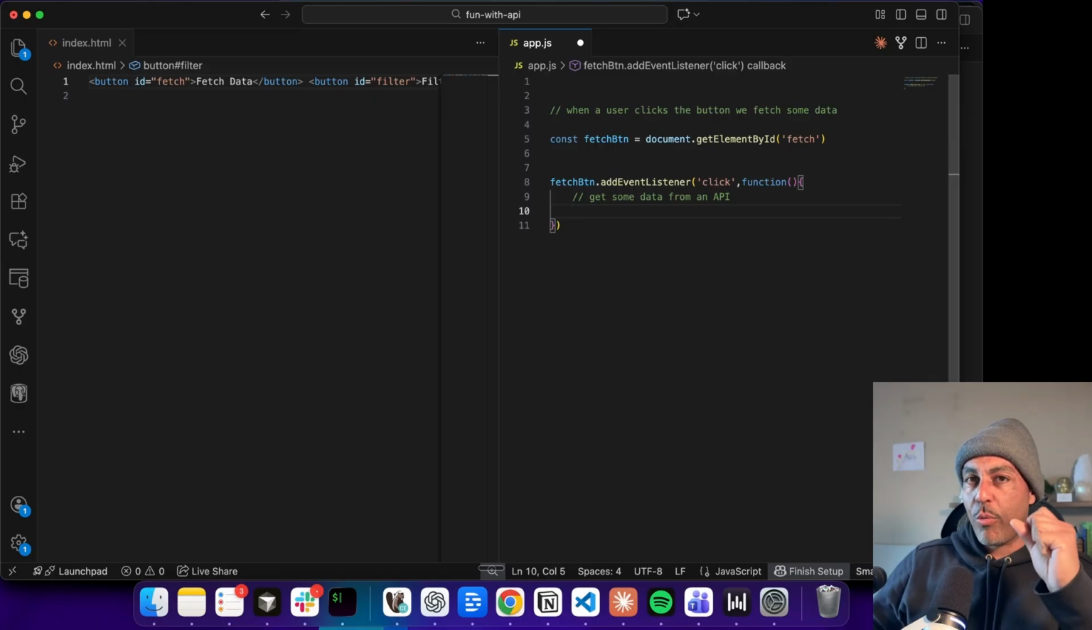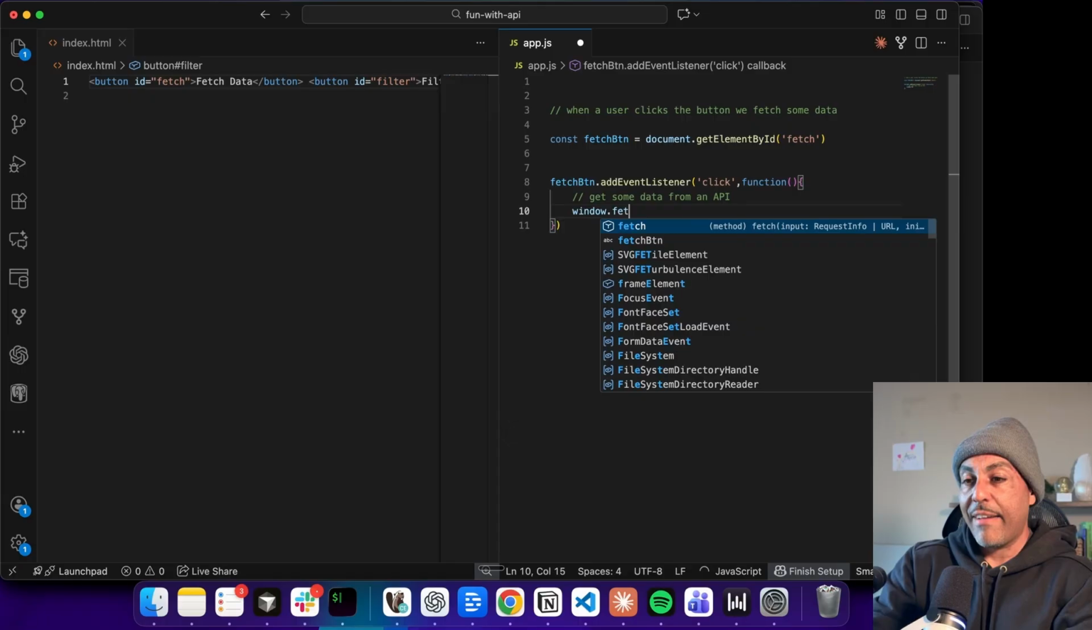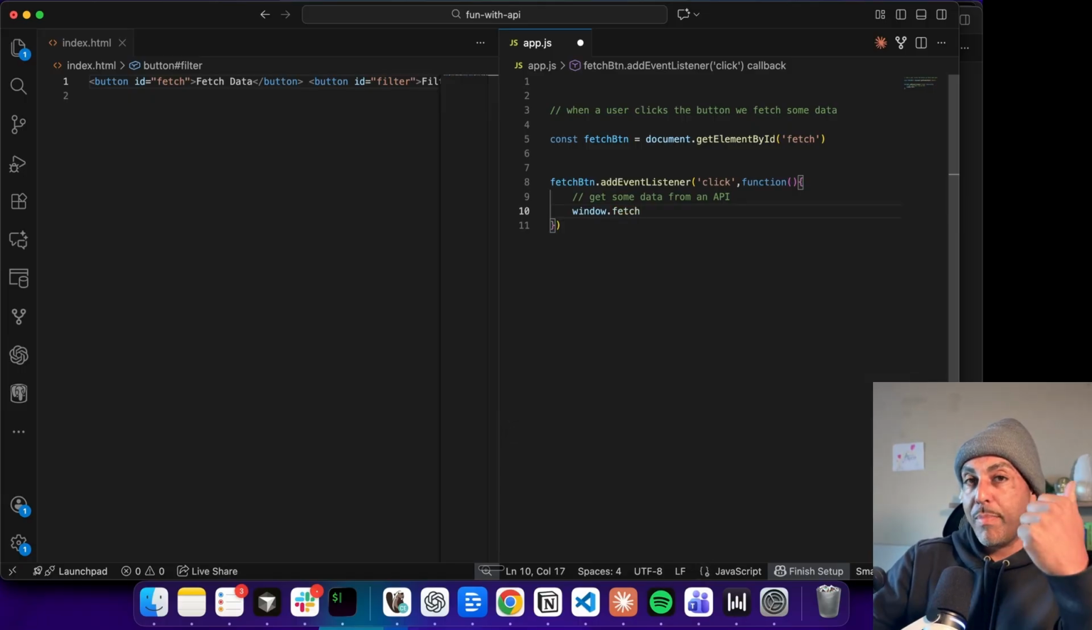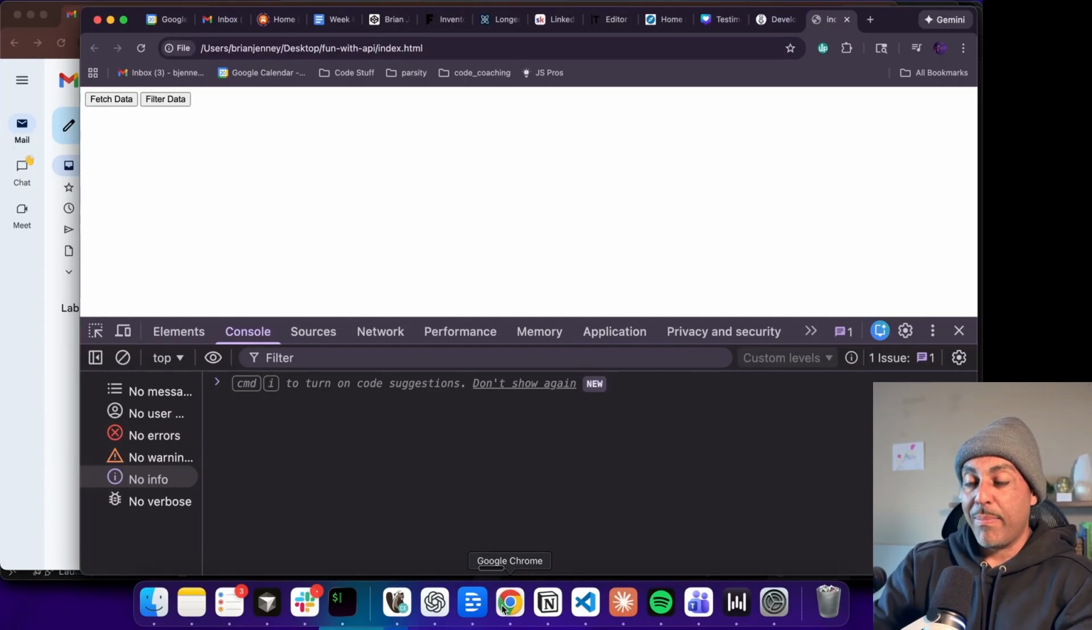I'm going to show you where we're going to get this API from and how we're going to use it in our application here. So you can write window.fetch. We're using this method that's attached to the window. This is a browser method. The window is literally the window that you're using when we're in Chrome. So window.fetch, and we're going to go get the API here.